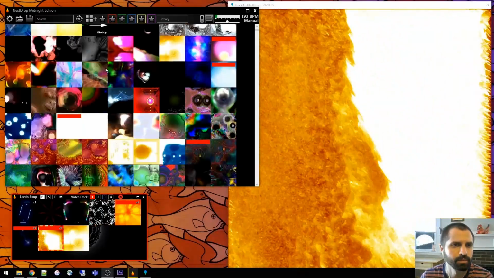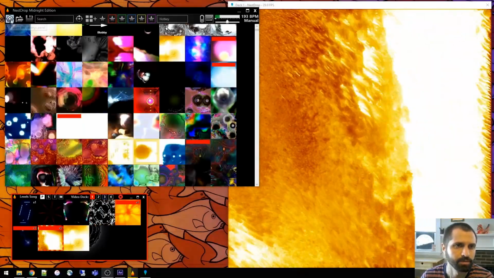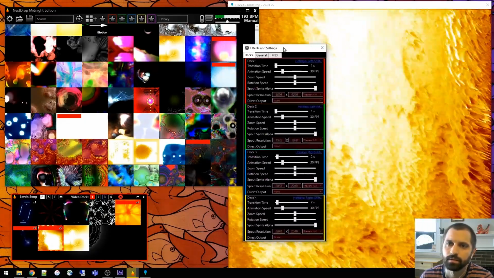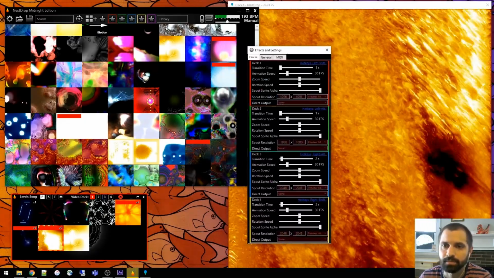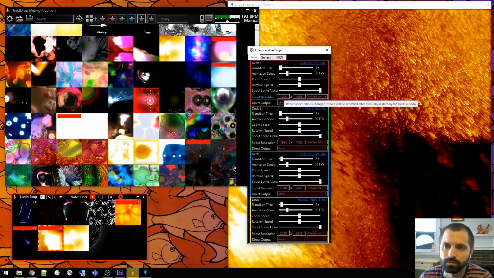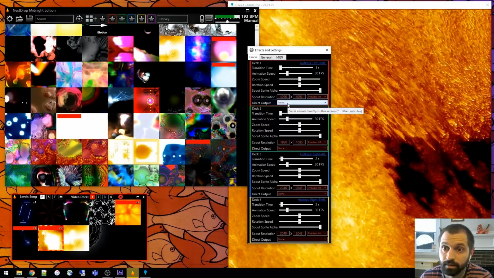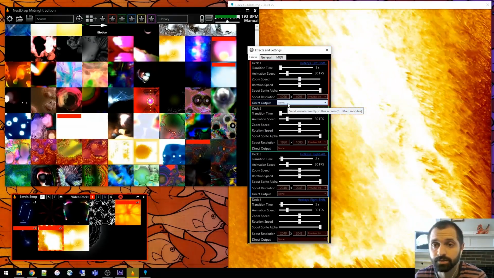So the first step to get ready in NestDrop is to first open up the settings, and then you need to change the Spout resolution to 4096 by 4096, and then everything is basically ready in NestDrop.